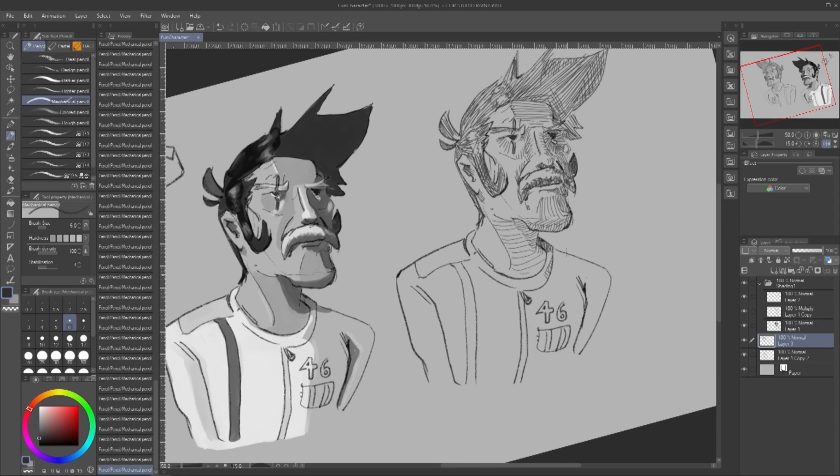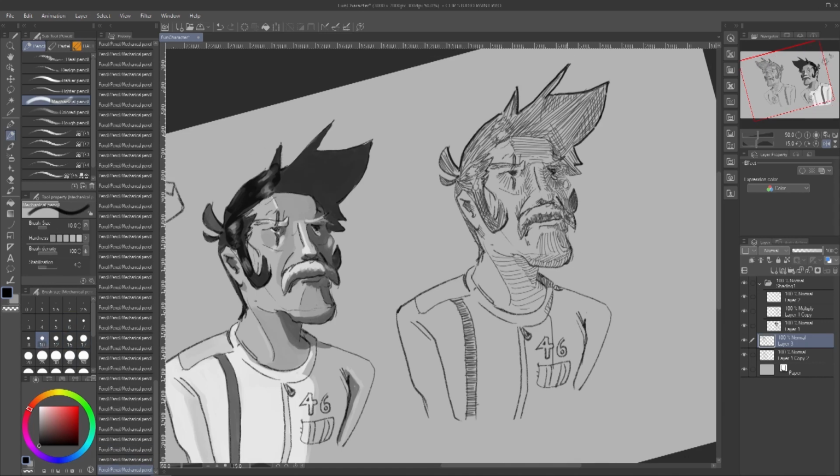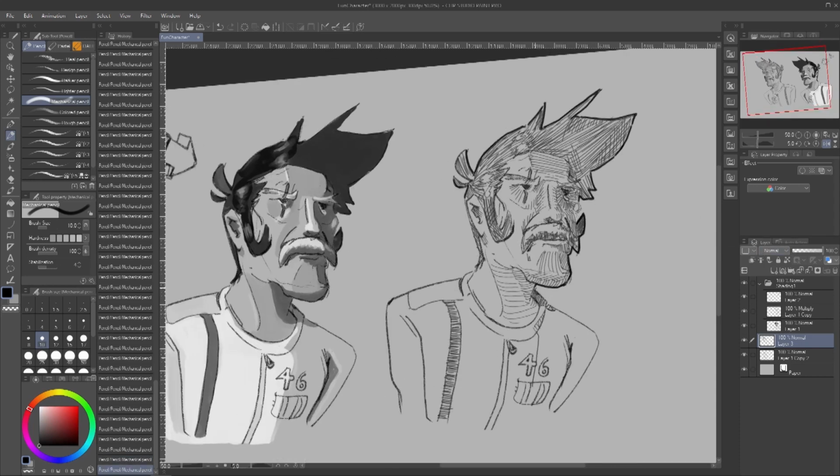So how can we change up our value? Well, there's a few ways. So here on the neck, it's a good example. I'm using more lines, more closely packed lines to show the darker areas. Halftone, it gets less dense, and in the light, there's no lines there at all.